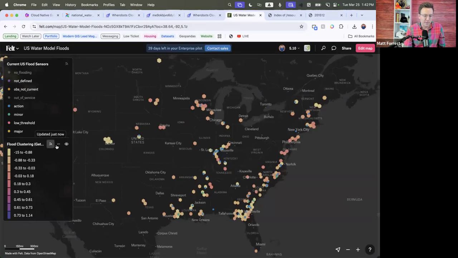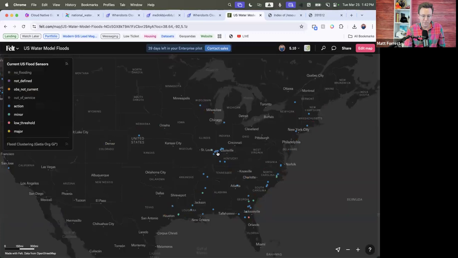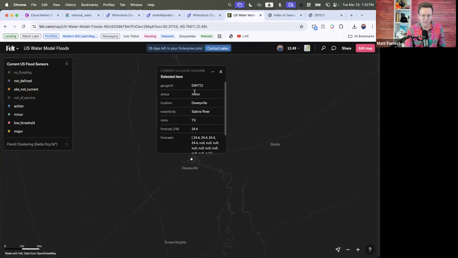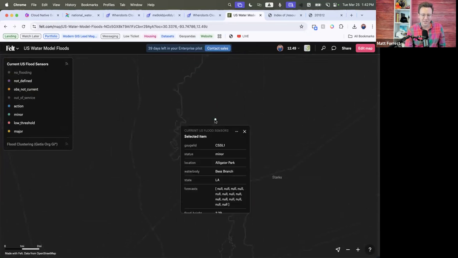So I have my current sensors here. I can see the current view of this data. So this is all the flood sensors. These are the ones we were looking at before, just north of Port Arthur here. You can see it was in minor, so that's why I wasn't seeing it. It was in action. And you can see the view here.